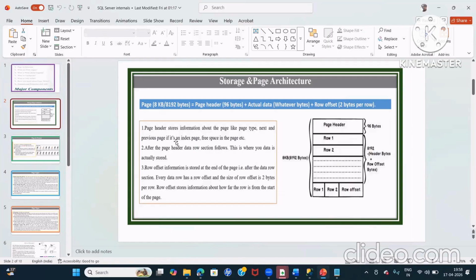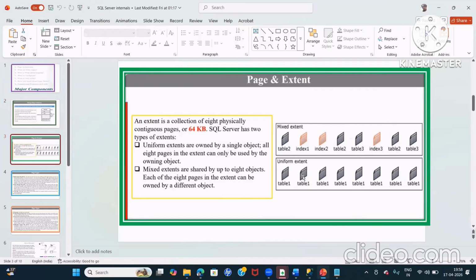Just for info, there is a concept called extent. Don't get confused, most people get confused here. Your data is stored in the database, right? Your data is stored in pages. Eight continuous consecutive pages will be called one extent. So what is an extent? Eight continuous consecutive data pages will be called one extent, right?